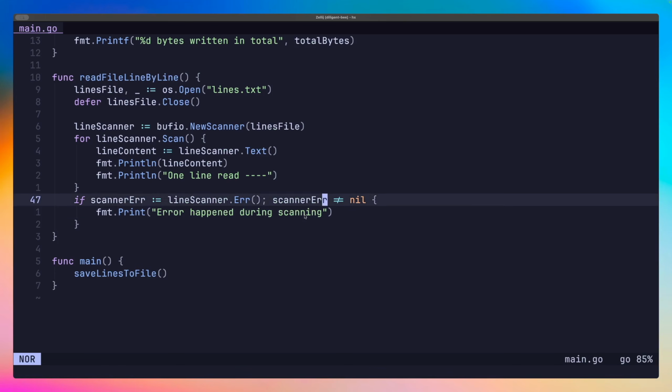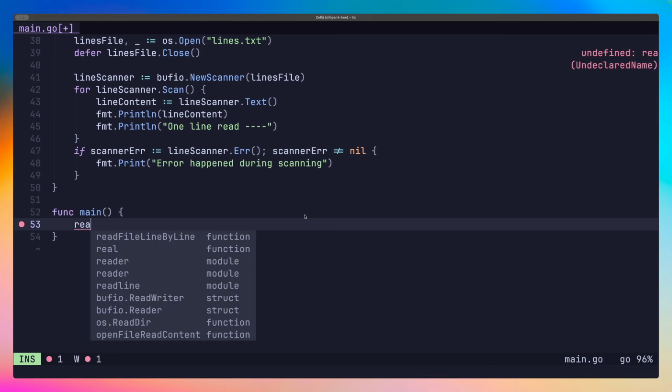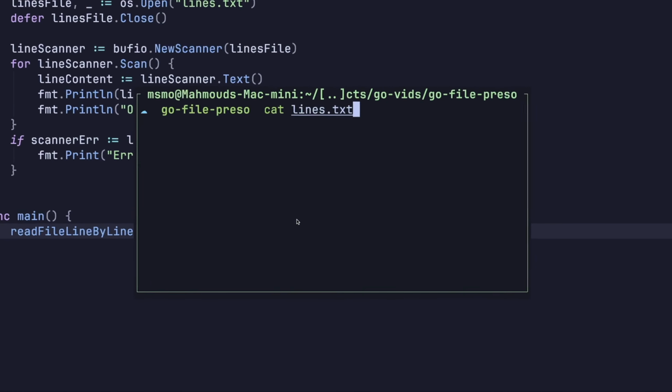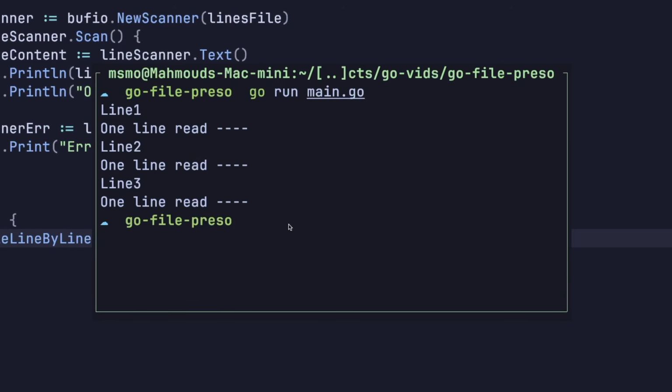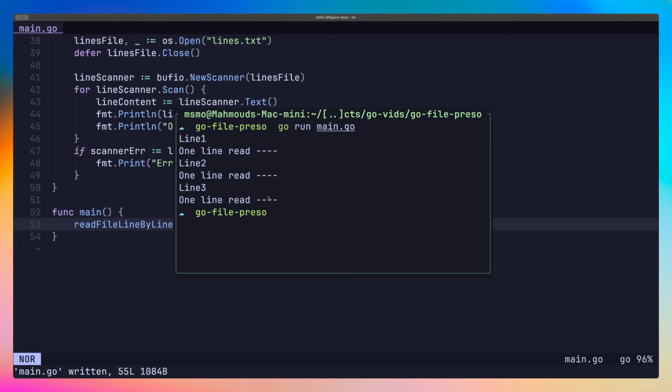Awesome. So that's basically what we expect here: open that file, read the content, and print each line right away. So let's trigger this function here, read file line by line, and let's have a look. Let's just clear this up, and then do this. What I can see here is that we open the file, we printed line 1, one line read, line 2, one line read, and then line 3, and again one line read. And this is a very simple example of how you can read a file line by line.